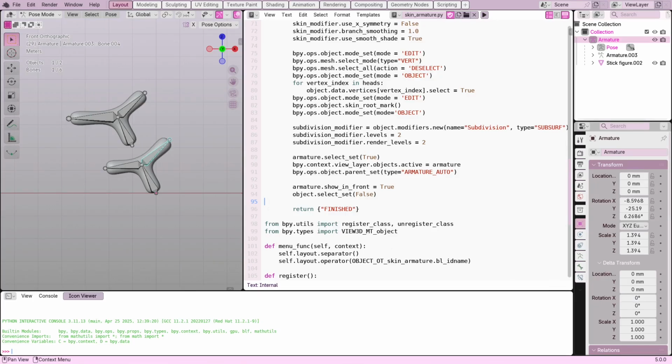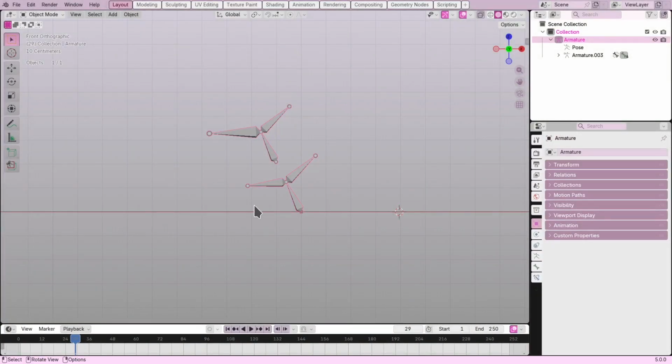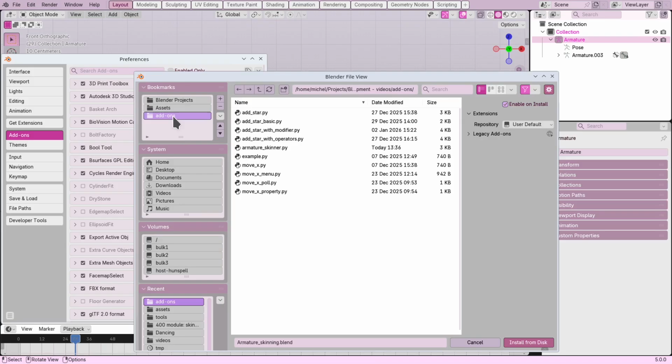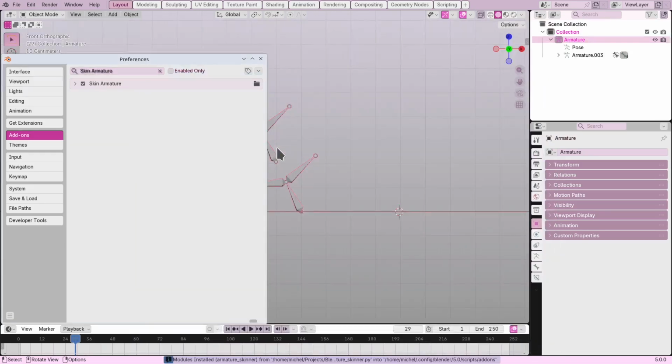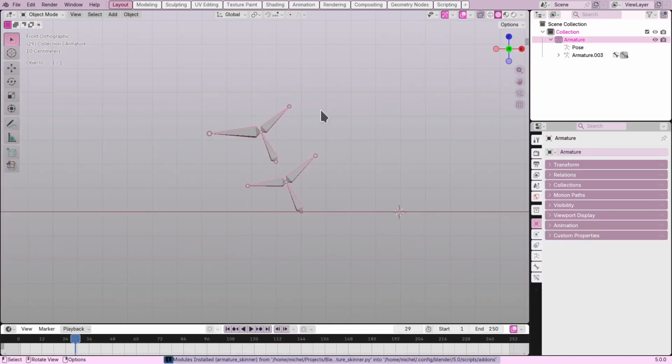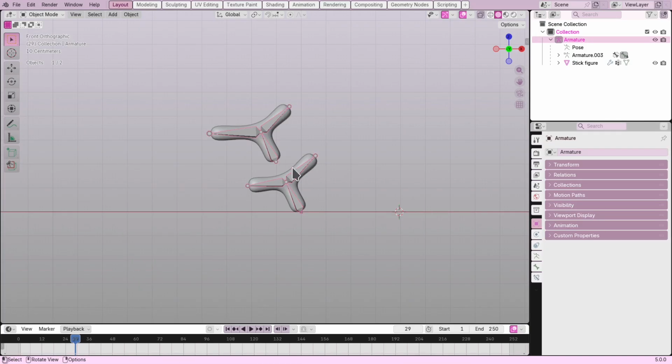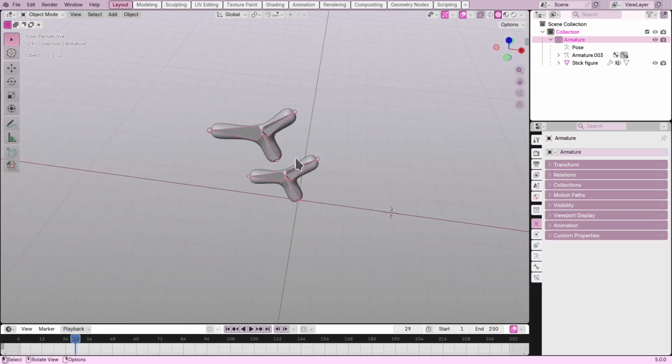So now we can save our add-on and restart Blender to get rid of all those test menu entries. When we open Blender again, we can now install the add-on. In Preferences, Add-ons, we go to Install from Disk and locate our add-on. We double click to install and verify it's enabled, and then select our armature. Go to the object menu and select skin armature from the list, and voila, we have ourselves a beautiful skin mesh. And when we go to pose mode, we can see it works as designed.